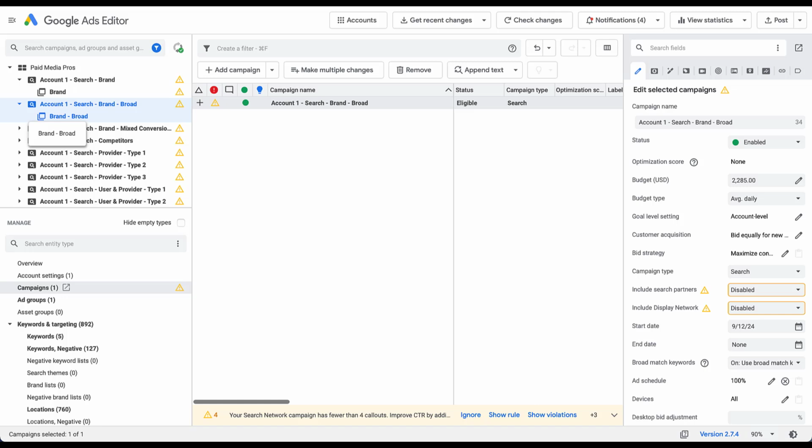But overall, this might have seemed like something that didn't make sense, but after a little further investigation, we now understand what they're going for, and we get the fact that these 2 campaigns are definitely separated just because they're trying to test out broad match.